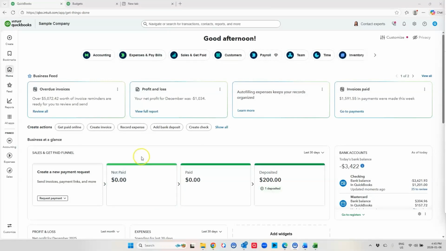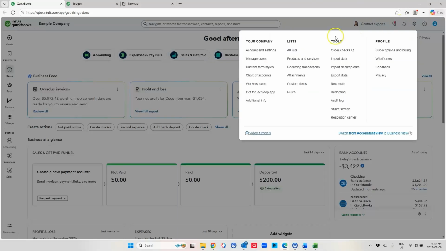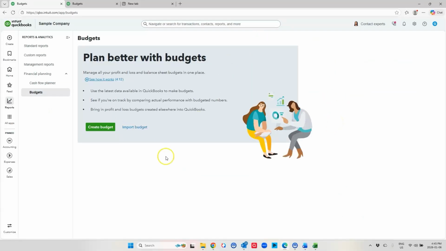So here we are in the sample company in QuickBooks Online. We pop up here to the gear icon, and you can see under Tools, you can select Budgeting. Now we are going to import the budget, but before we do that, I want to pop into Create Budget so you can see what some of the options are.